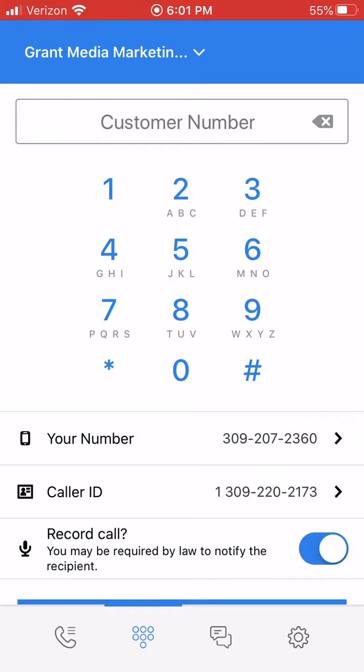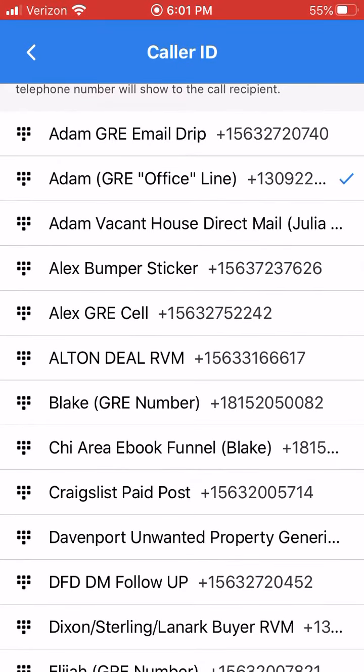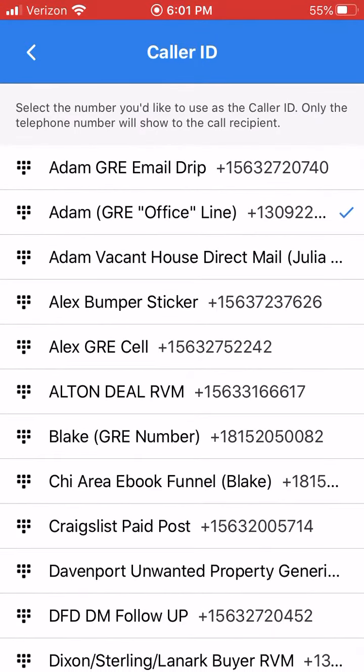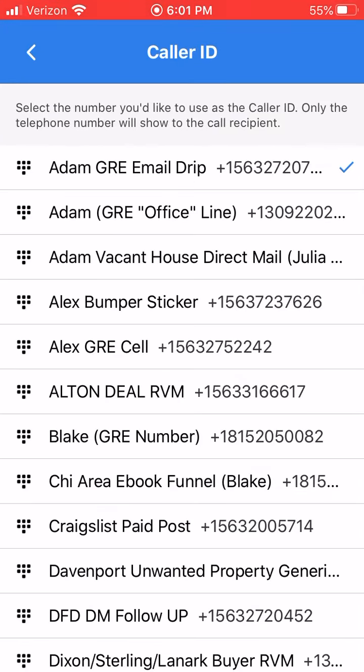And then the next part is you're going to want to make sure that the caller ID is accurate. So you can see here we have a whole list of numbers that you can use, and this phone number that's selected will show up when you call the seller. So in my case, it says Adam, or I'll kind of switch it just so you can see what it looks like. So when I'm doing mine, I want to do Adam GRE office line.